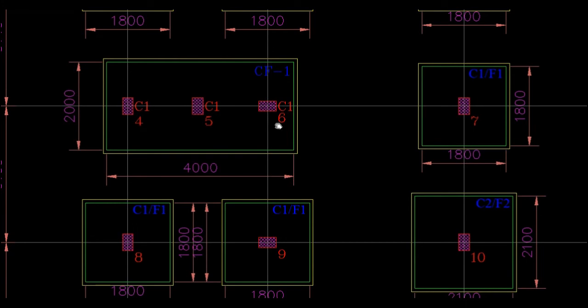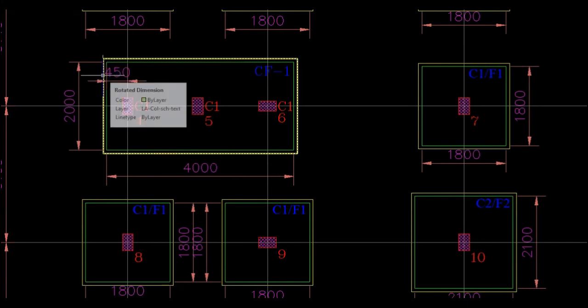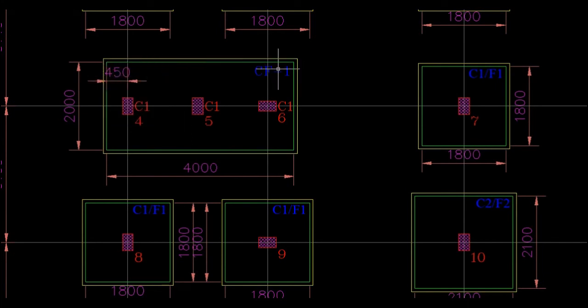We assigned column ID as C1, C1, C1. These are the footing dimensions, 4 meter by 2 meter. If you measure this distance, this is 450, which we entered in the Excel file. I assigned 450 towards the left side. In the vertical direction it has taken the center.